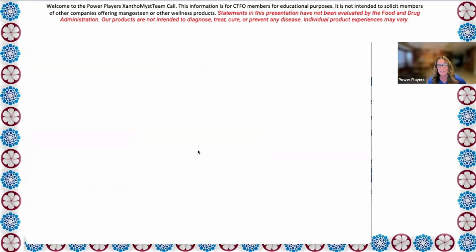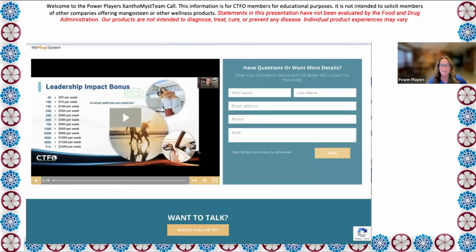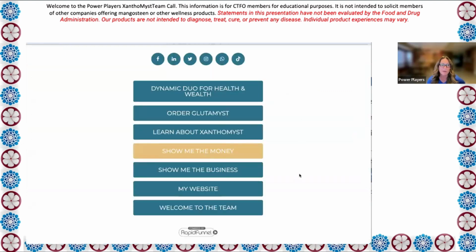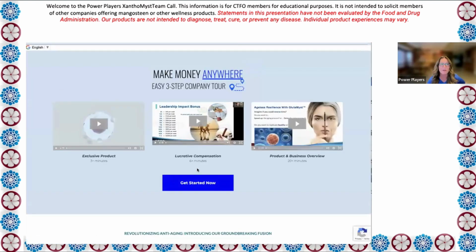Show Me the Money. This one's really great because it's just a comp plan. If somebody wants to know the comp plan, I can send it to them. It's less than 6.5 minutes and it goes over all the bonuses. It's a great way to share the business and the compensation with people. Show Me the Business. If I'm going to do that, this is a 3-step tour with just one product, the Glutamist, and then that 6-minute comp plan video, and then the product and business overview that I did.